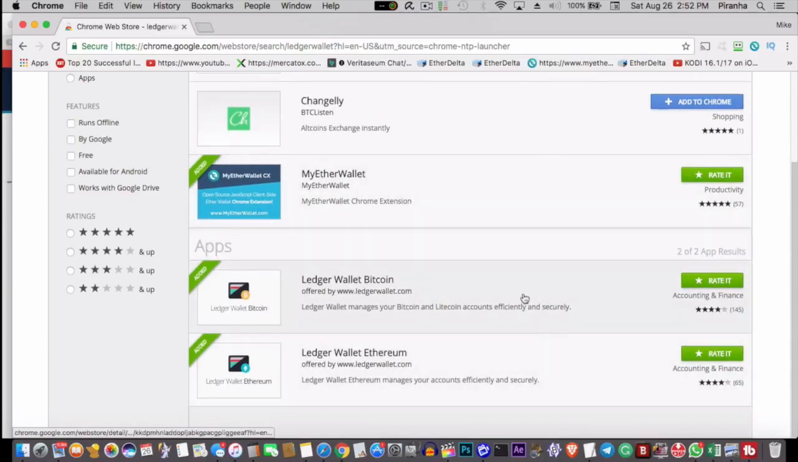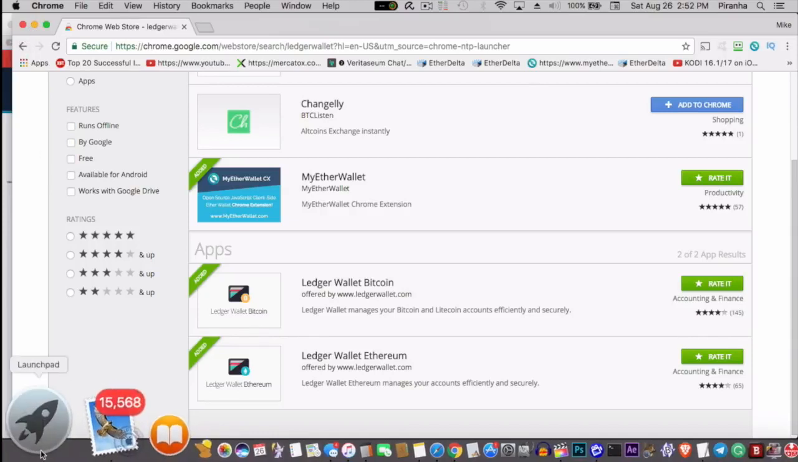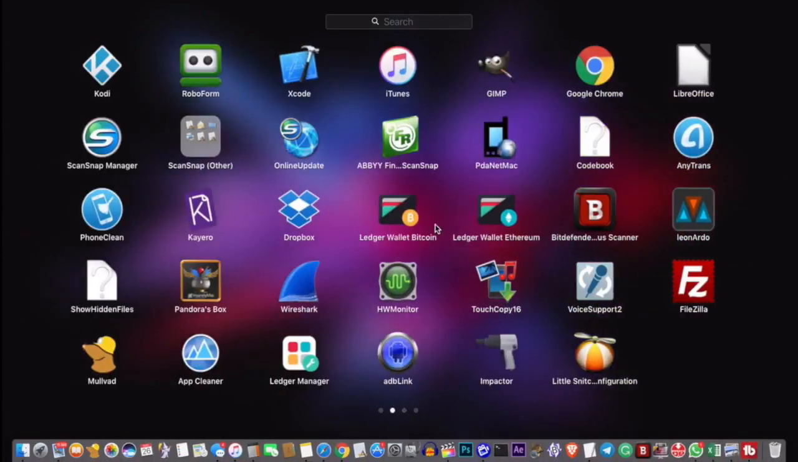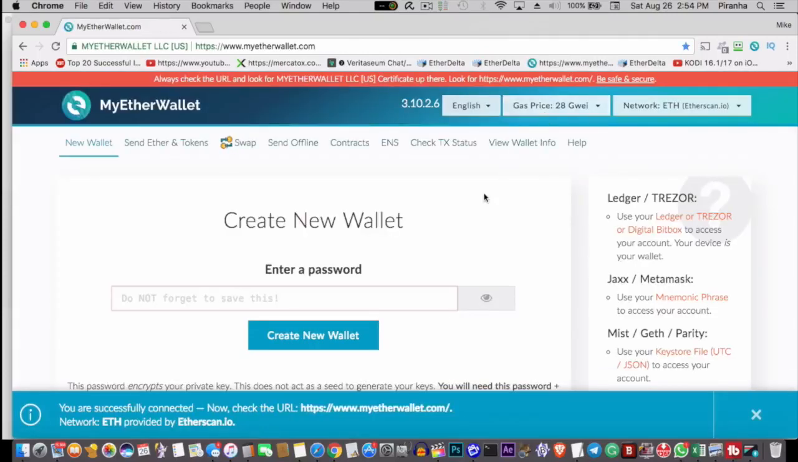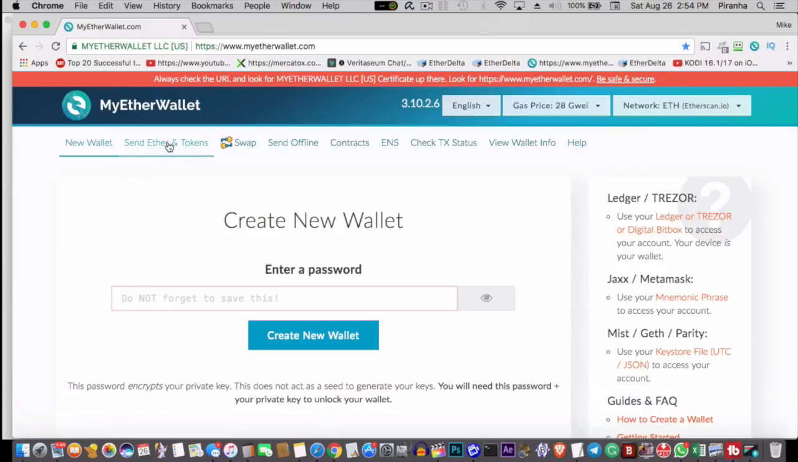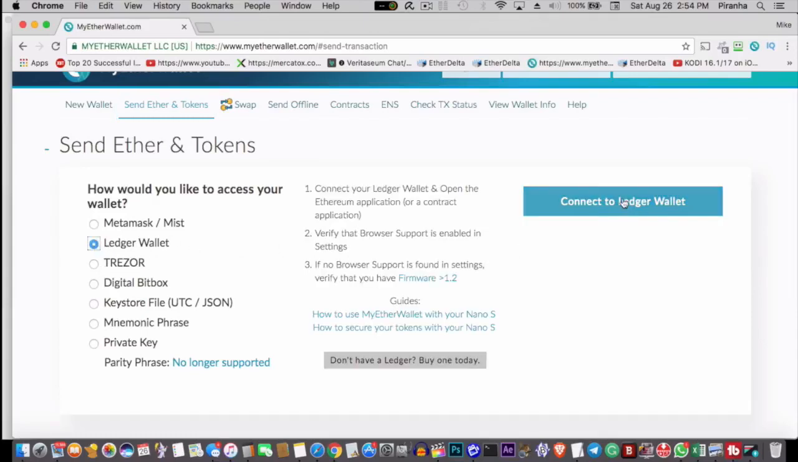Okay, so let's move on. So you've got those installed. I'm going to bring up my Ledger Wallet Ethereum. You're going to go to MyEtherWallet. And once you're in MyEtherWallet, you're going to go to Send Ether and Tokens. You're going to click that, and if you have a Trezor, you're going to click Trezor. If you have a Ledger, you're going to click Ledger, and you're going to click Connect to Ledger Wallet.